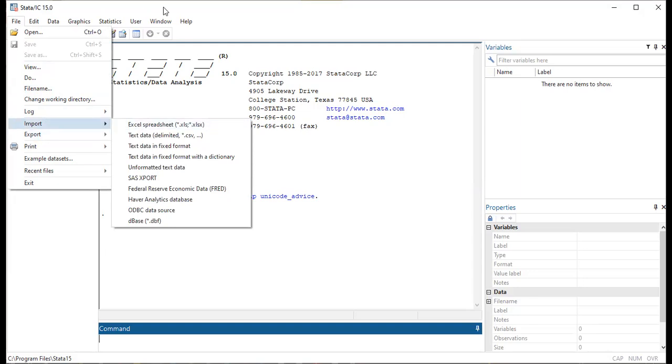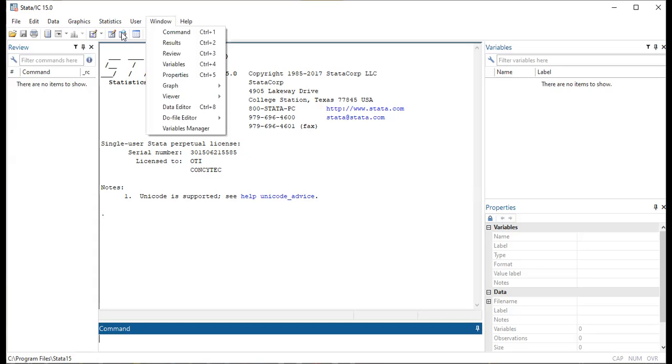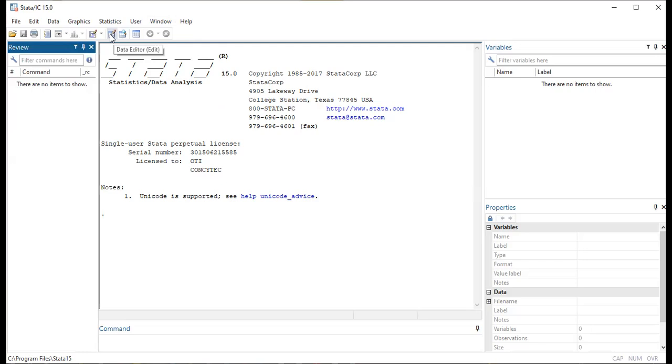Secondly is by using the data editor. There are two: we have the edit and we have the browse. The browse is to view and you cannot make an edit, but edit is for you to be able to make inputs.